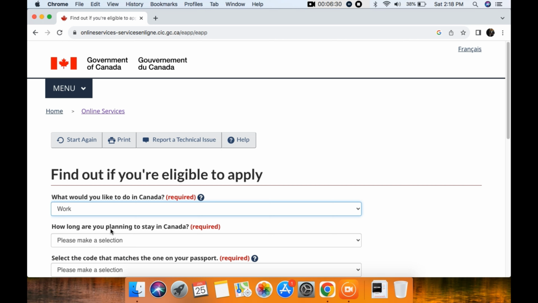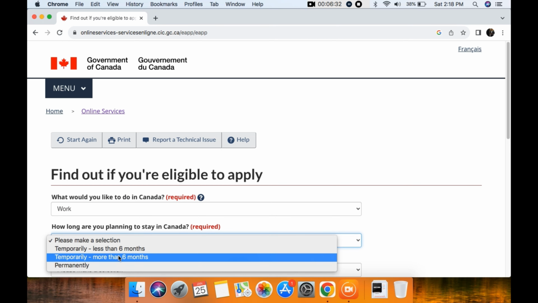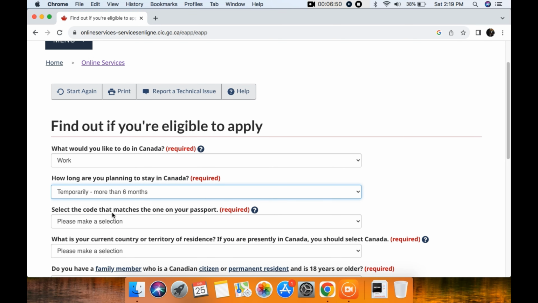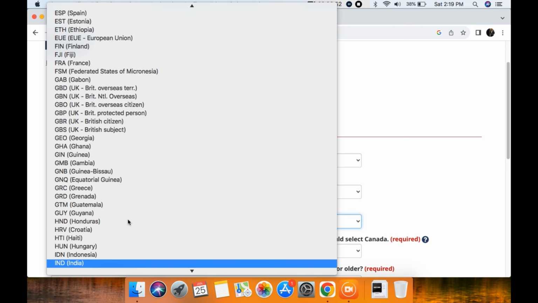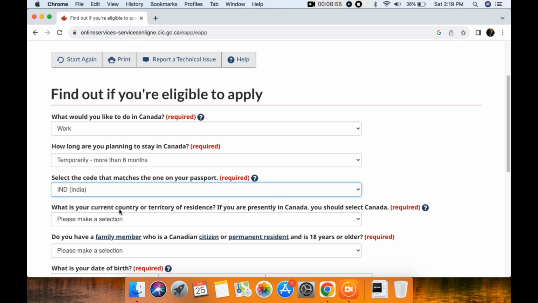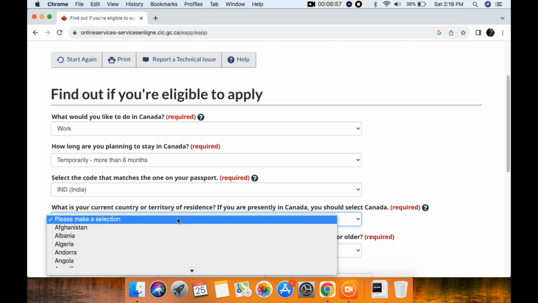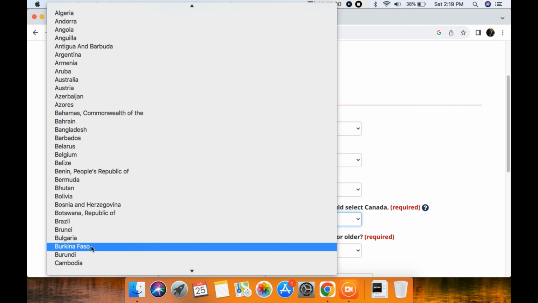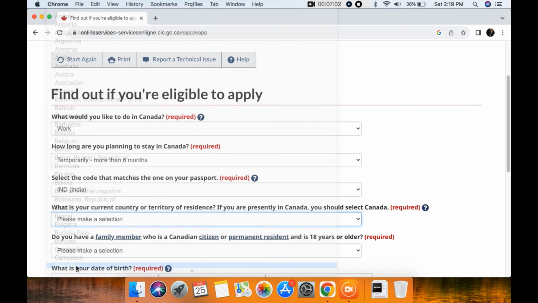Now it says, how long are you planning to stay in Canada? I will say temporary, more than 6 months, because a work permit is obviously longer than 6 months but less than 3 years. So you will be selecting the option as more than 6 months. And the same option goes if you have to apply for a study permit extension as well. Select the country that matches your passport. Here I have to select India. What is your current country or territory of residence? I will be selecting Canada, because right now I'm applying from Canada, but if you are in some other country, then you have to select your country of residence.